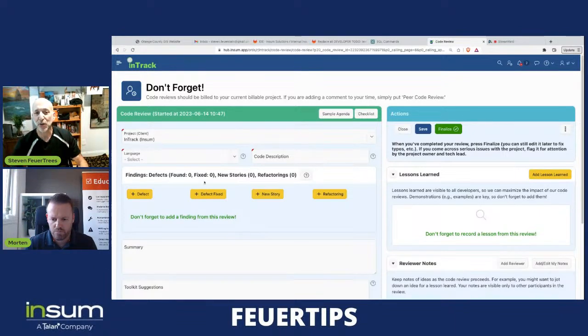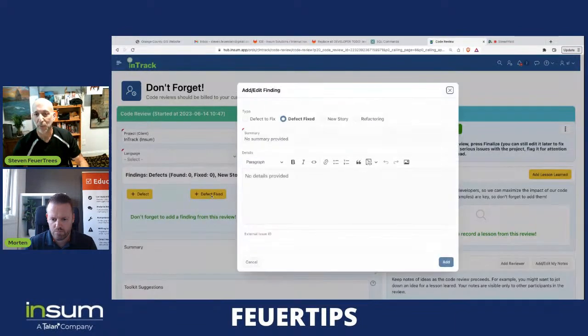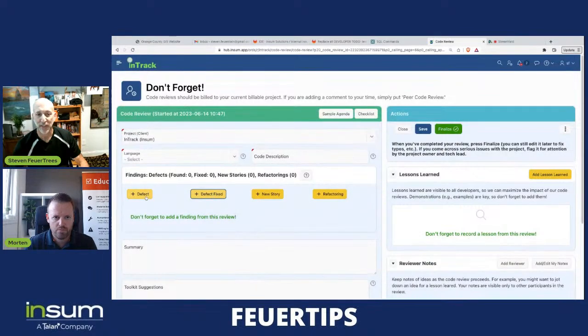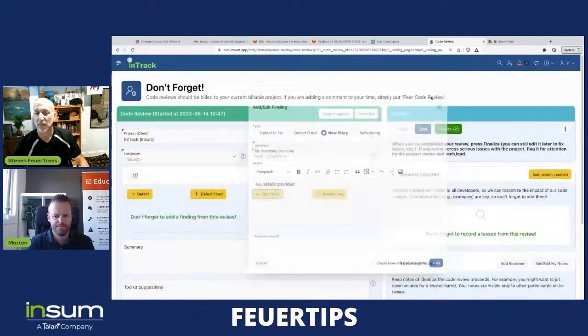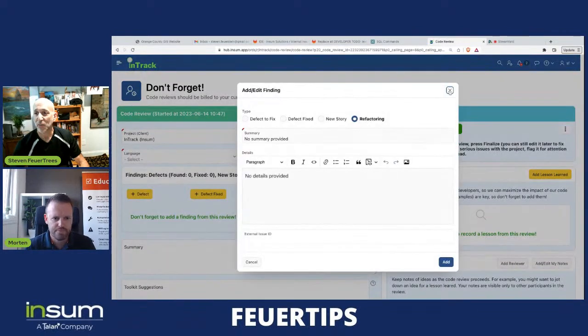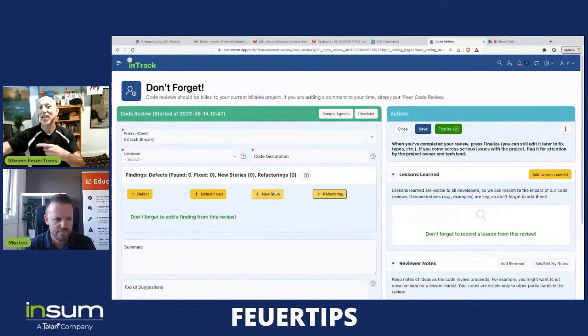So for example, as we go through our review, we can mark that we found a defect and fixed it, that we found a defect that needs to be fixed, a new story, a new feature, a refactoring. And in some cases, we'll even actually generate tickets into GitLab automatically from our environment. And we also keep track of lessons learned. And these are things that are published out to the entire consulting community inside InSum so that we can build up a knowledge base of good ideas. So as we look at the code, I'm going to be doing some recording of notes here. And at the end of our session, we'll come back and take a look. Mark, can you pass it over to Morten?